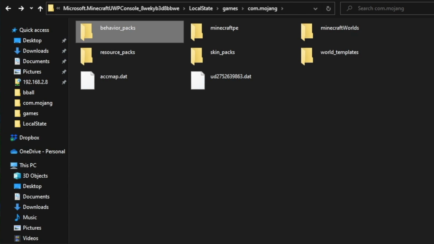Once you have these files in the proper place, you are now ready to go back to your Xbox, which should have been running this whole time with the FTP server on.